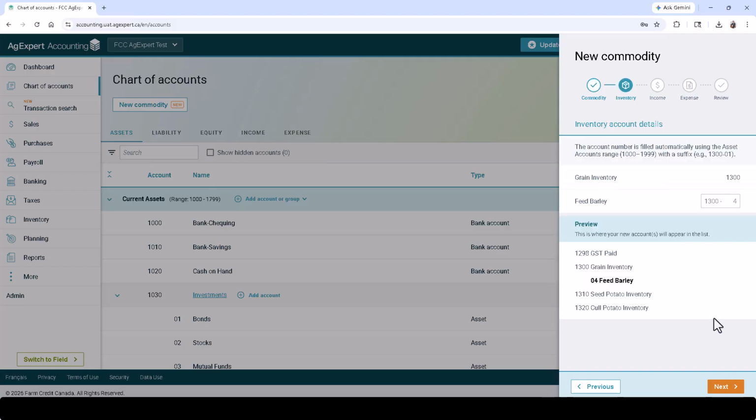Ag Expert will present you with a list of new inventory accounts related to the new commodity. The account number is filled automatically using the Asset Accounts range, but you can change the number of the group accounts if need be. Review the information and click Next.